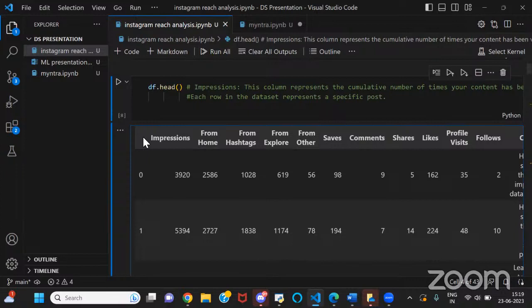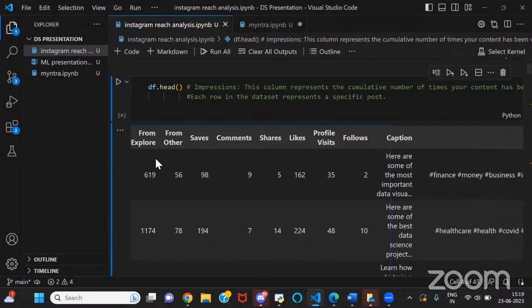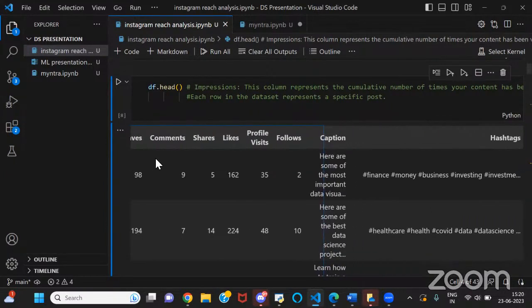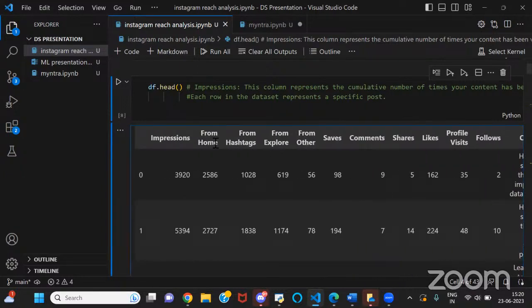If you post a video, how many times it is viewed, how much traffic comes from home, how much traffic comes from hashtags, then from explore, from others, how many times that video is saved, number of comments, shares, likes, profile visits, follows, and what caption and hashtags you have put on that post. So everything you can see in the data set. Let's check the shape of the data.